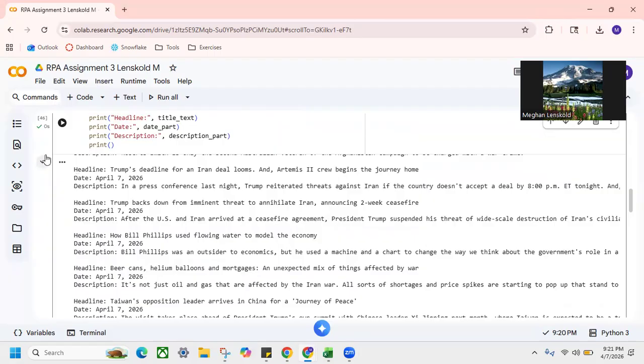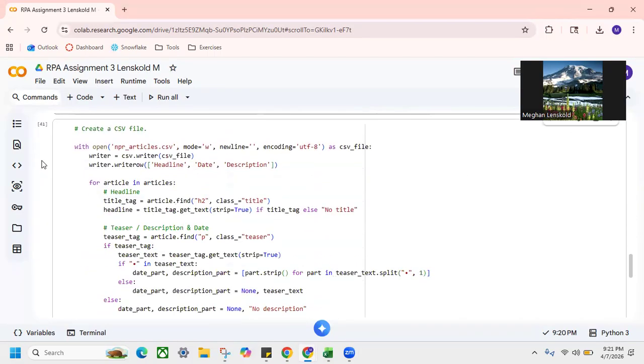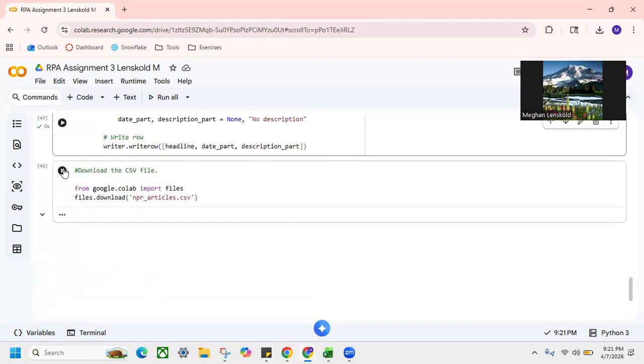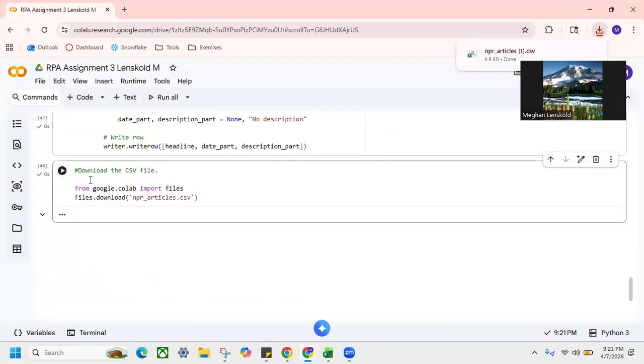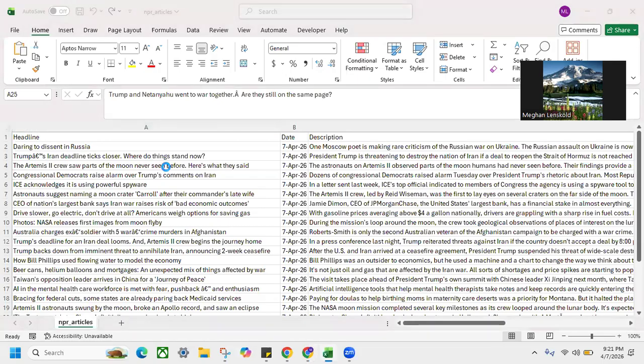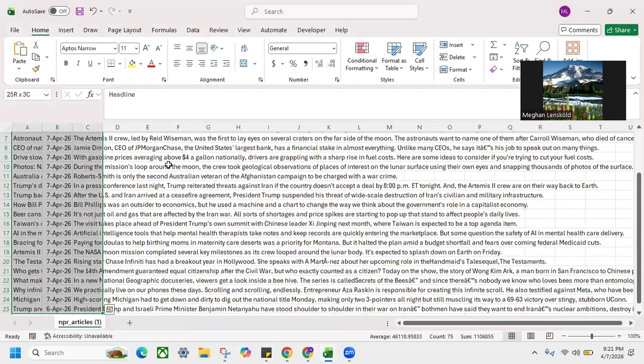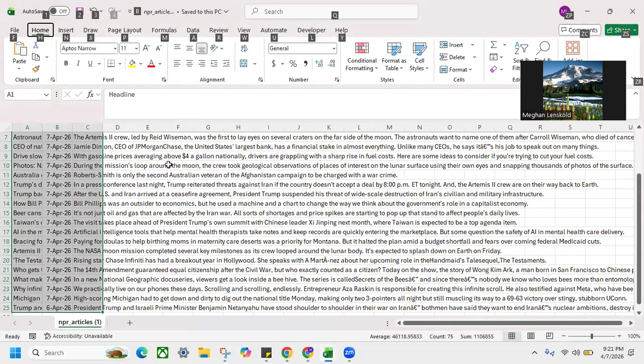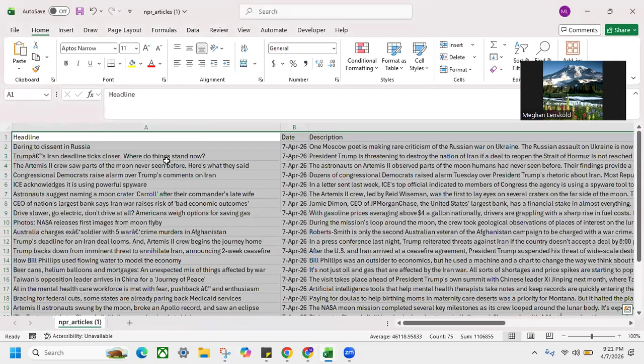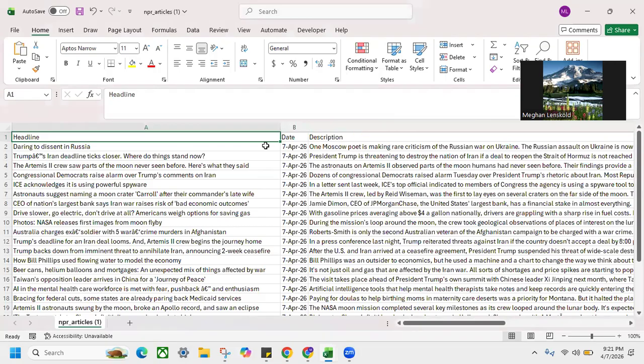And then from there, I went and created the CSV file. It should pull everything together as separate lines. It should be three separate columns. So now we're going to download the CSV. And we bring that up here. And we're just going to separate this all out. So this pulled directly from the NPR homepage.